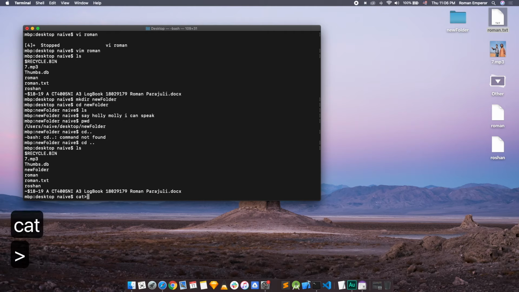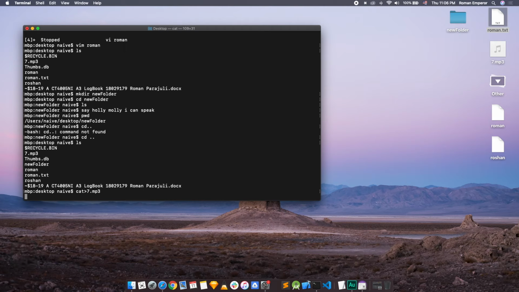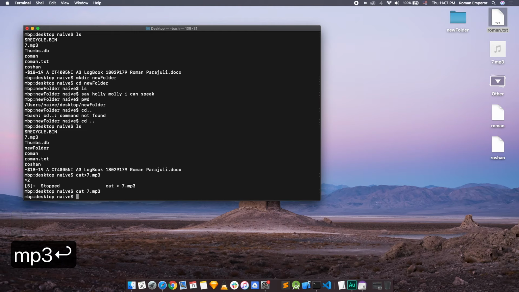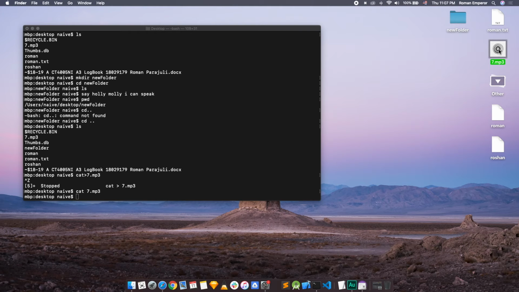Now we can just do cat 7.mp3. Did it open that file? Oh, it opened that file for editing purposes. So if I hit this, it saved that. Okay, so if I say cat 7.mp3, it opened that file, but nothing happened. So this is not what I wanted to show you guys. So I'll have to copy that file again. You see, it's an empty file.